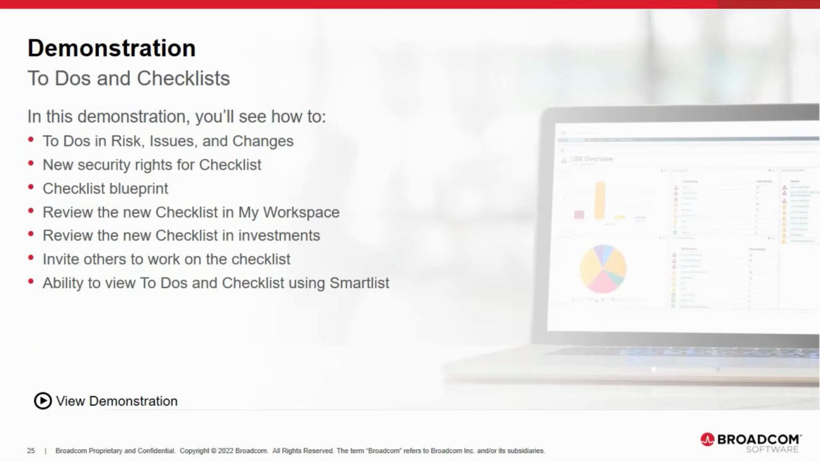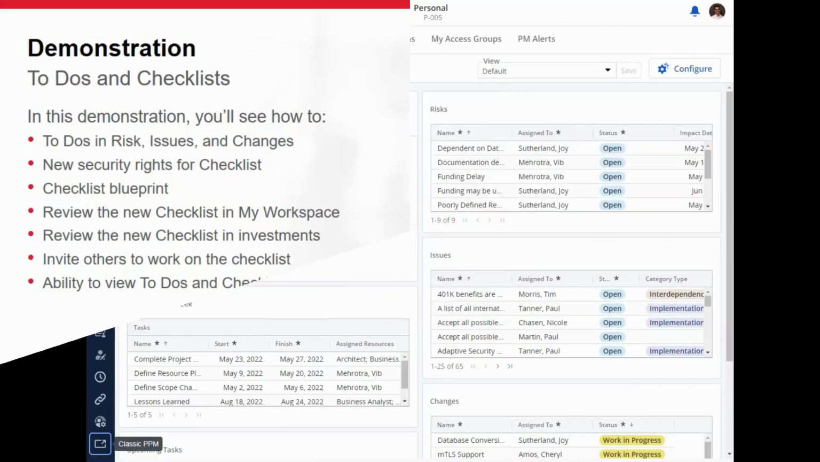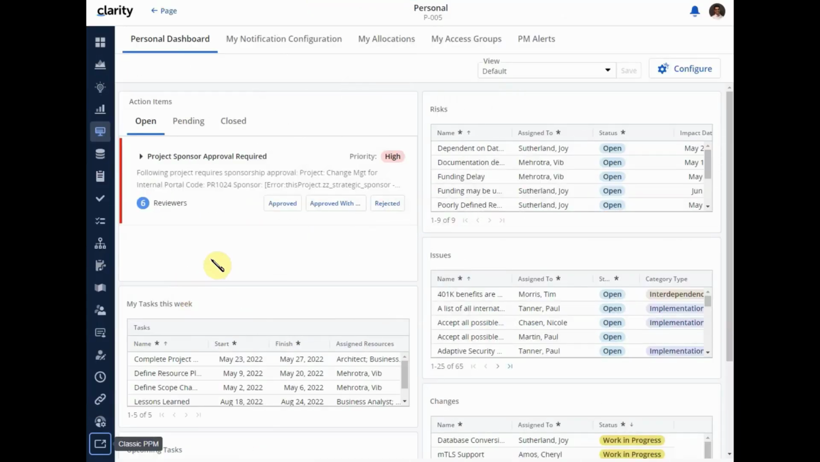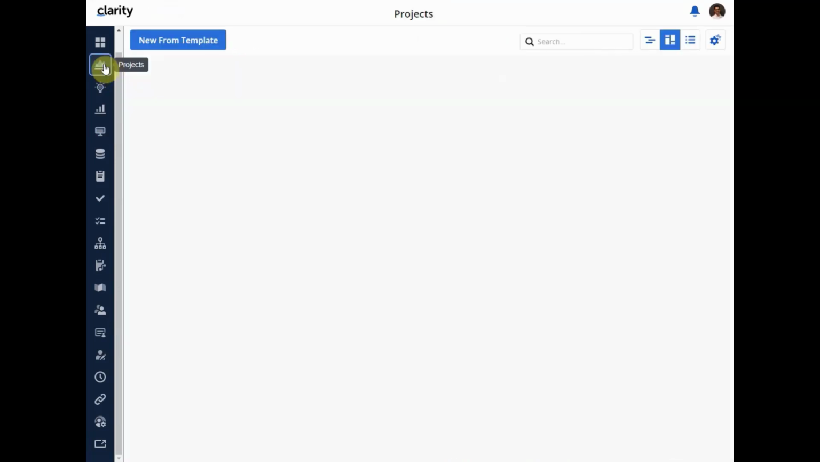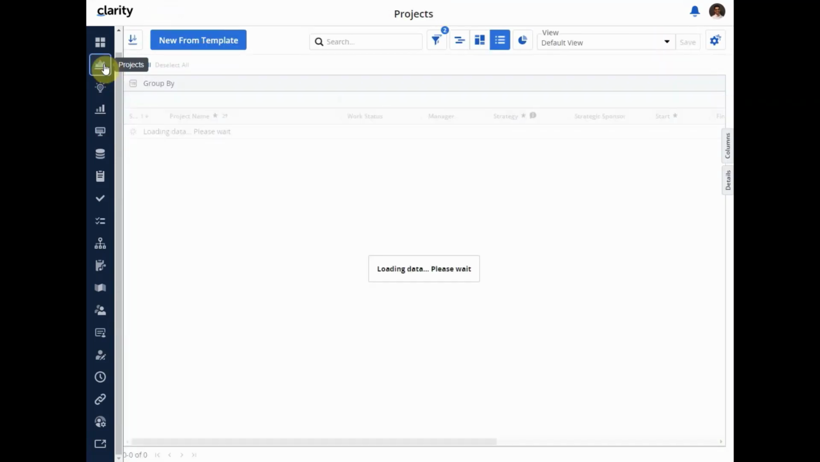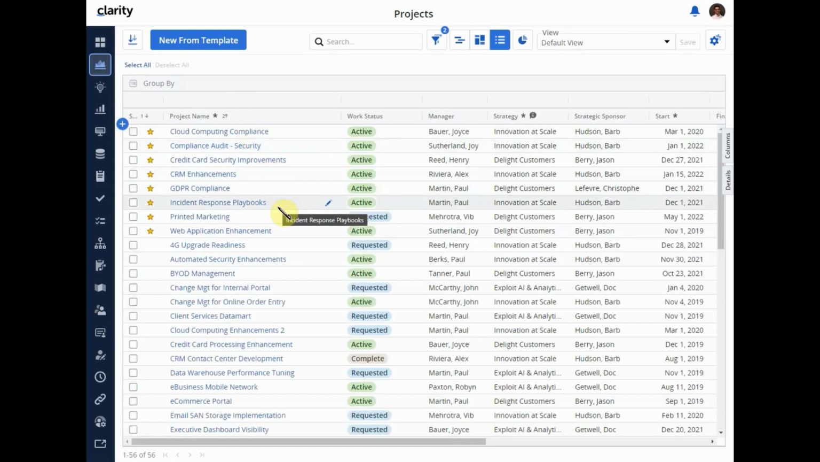All right, with that, let's see all these new functionality in action. So to see this new functionality, I am going to go into the Clarity 16.0.2, and the first place I'm going to begin is to see the to-dos within risk issues and changes. To see that, I'm going to go into my projects, and I'm going to go into a specific project where to-dos have been defined under risk issues and changes.